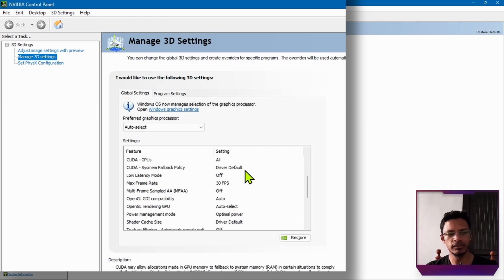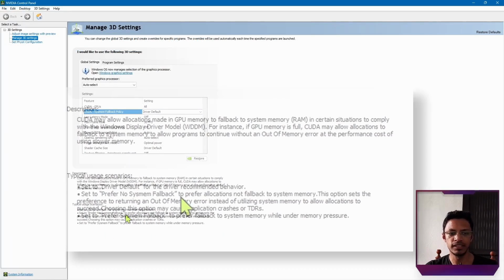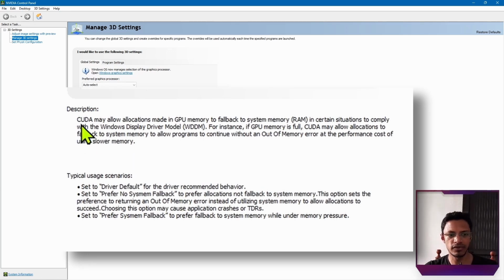And then for me, driver default works because by default, my GPU is going to fall back to system memory if I do not have enough VRAM. But for those of you who are having this out of memory issue, try this out. Click on the driver default or whatever options is there, and then select prefer system memory fallback. And then at the bottom, you can see a little bit what it's going to do. So it's telling us that CUDA may allow allocation made in GPU memory to fall back to system memory RAM, and you can see the rest.